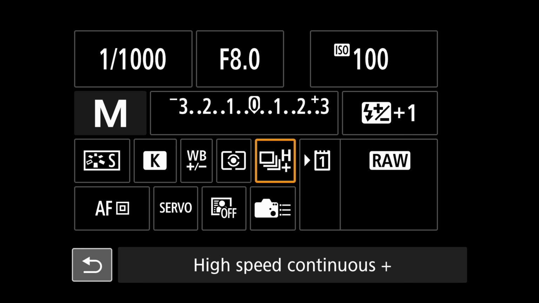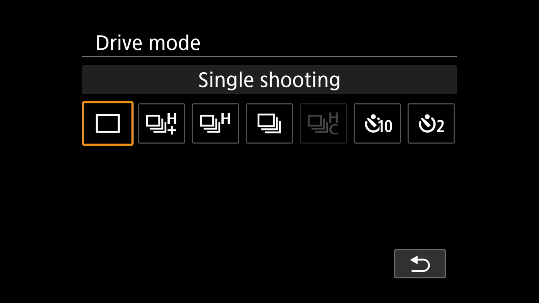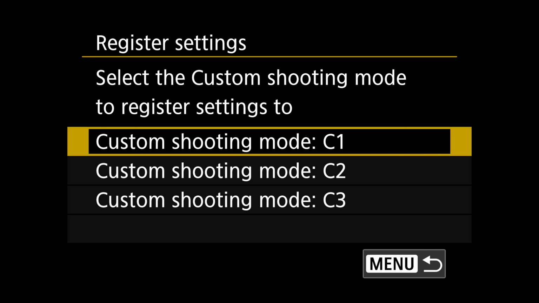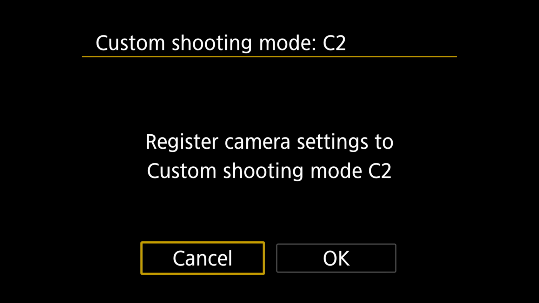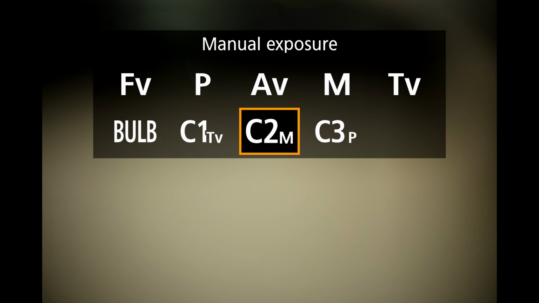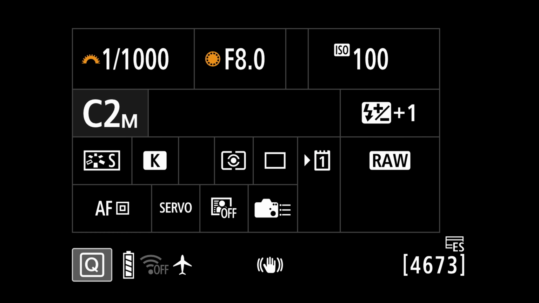I would also recommend switching from continuous shooting to single shooting so that you don't end up with endless shots of the same part of the panorama. Because I often shoot panoramas in between my normal shooting, I've set up a custom shooting mode with these settings so that I don't need to spend a long time changing back and forth.